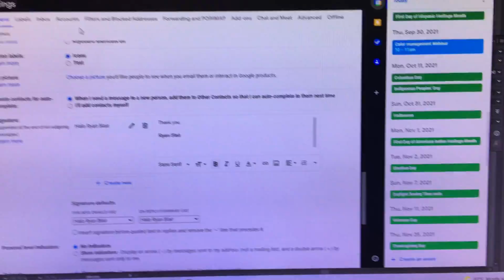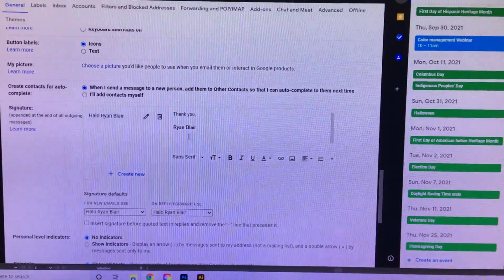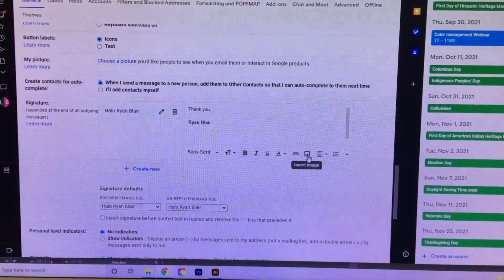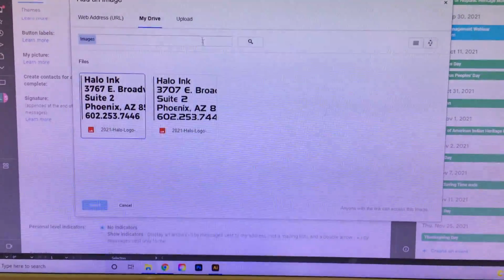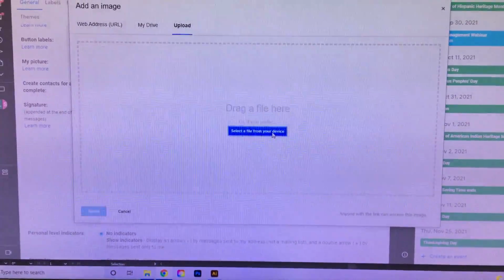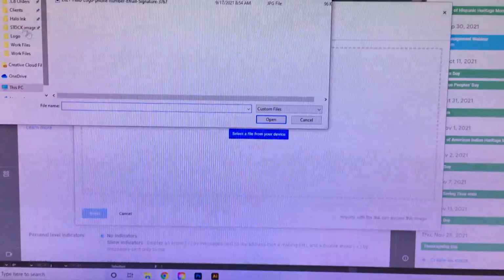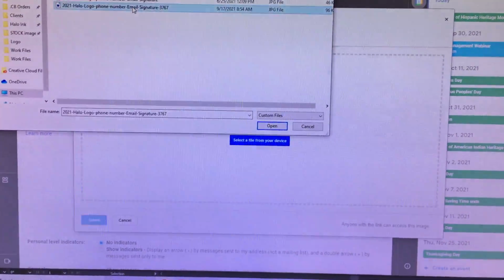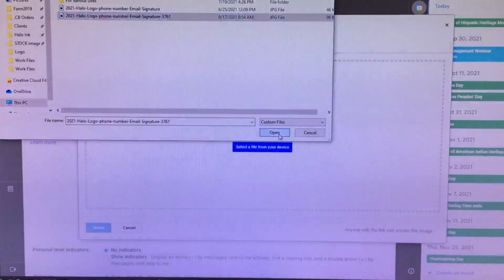And then make sure you click down below your name or wherever you want to insert your signature. You're going to insert image. You would go to upload here, select a file. This file is located under Halo Inc. logo, and then we're using the 3767 file.